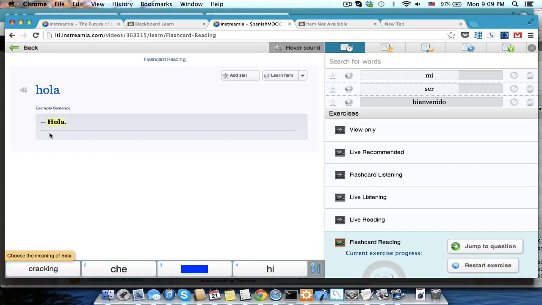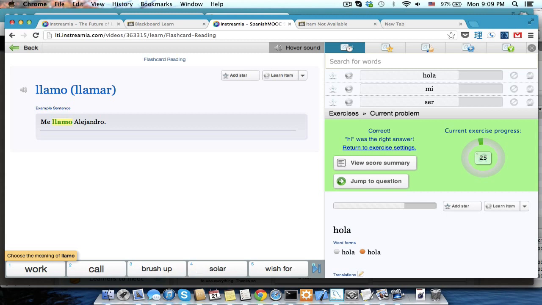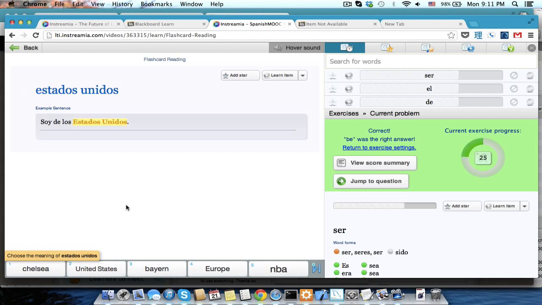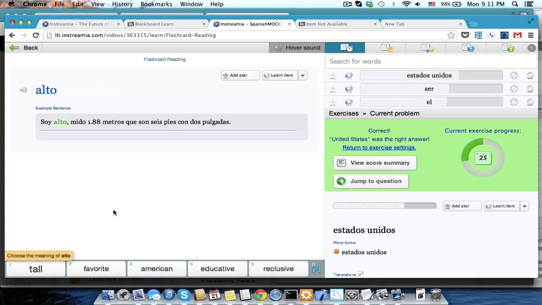Absolutely. So here we're testing ourselves on what hola means. I'm going to quickly choose number 4 and go on. Okay. Llamo. And so next is llamar. Me llamo Alejandro. What does llamo mean? This one's a little bit tricky. He's saying my name is Alejandro, but in Spanish it actually means I call myself Alejandro, so we're going to choose to call. And here it's asking where someone is from. Is it Europe or United States? Okay, so it's somewhat of an intelligent question. We're going to choose United States. Anyway, the point is to learn what these different words mean and to see them in an actual exercise context.